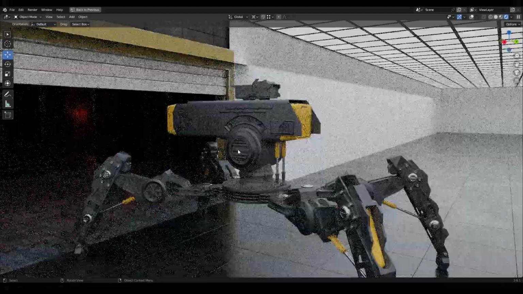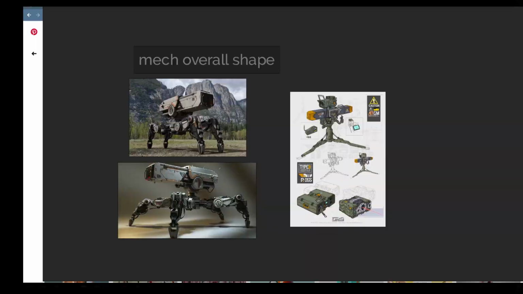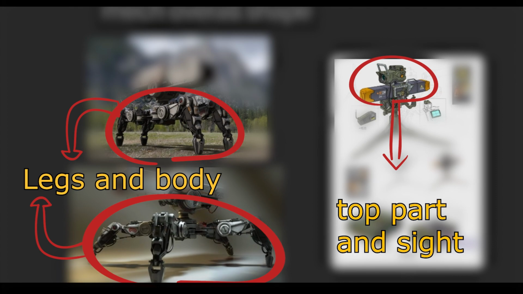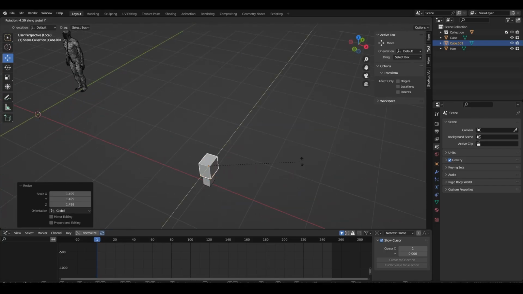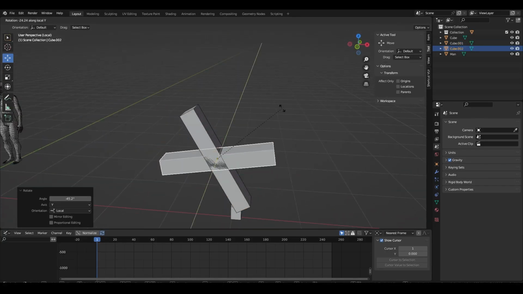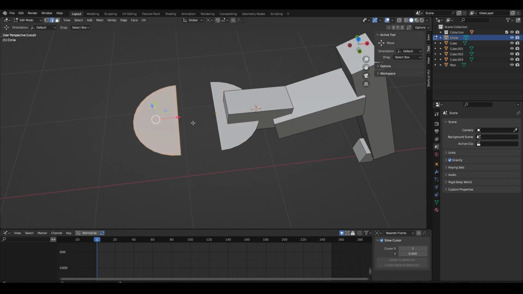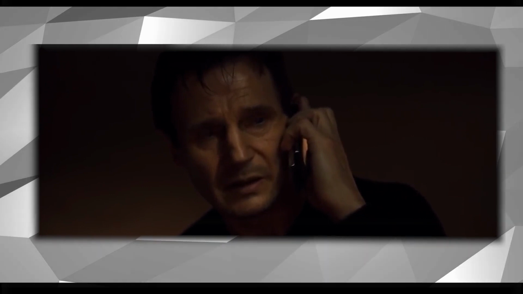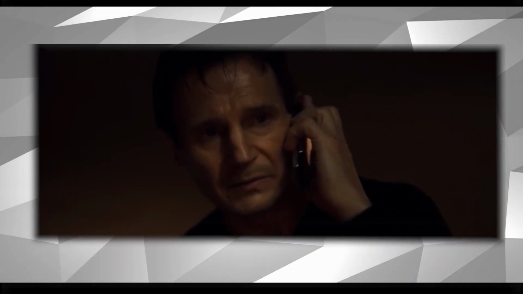A quick review of how I modeled my robot. First, I found a couple of references that define the overall shape of the robot. Then I turned them into a blockout, which is actually boxes and simple raw shapes. Never skip the blockout part, you'll regret it. I will find you, and I will delete your Blender project file.